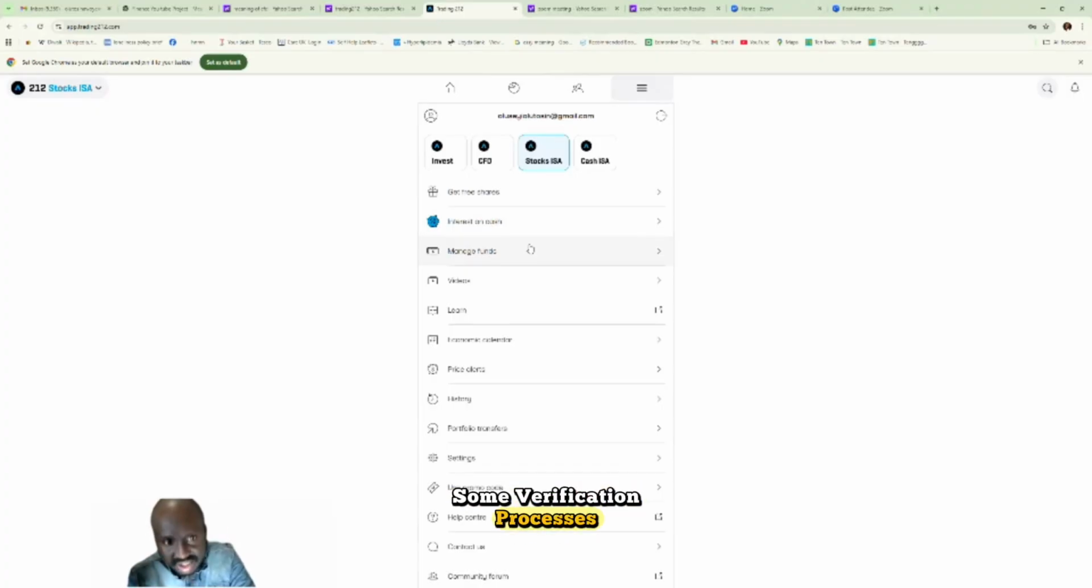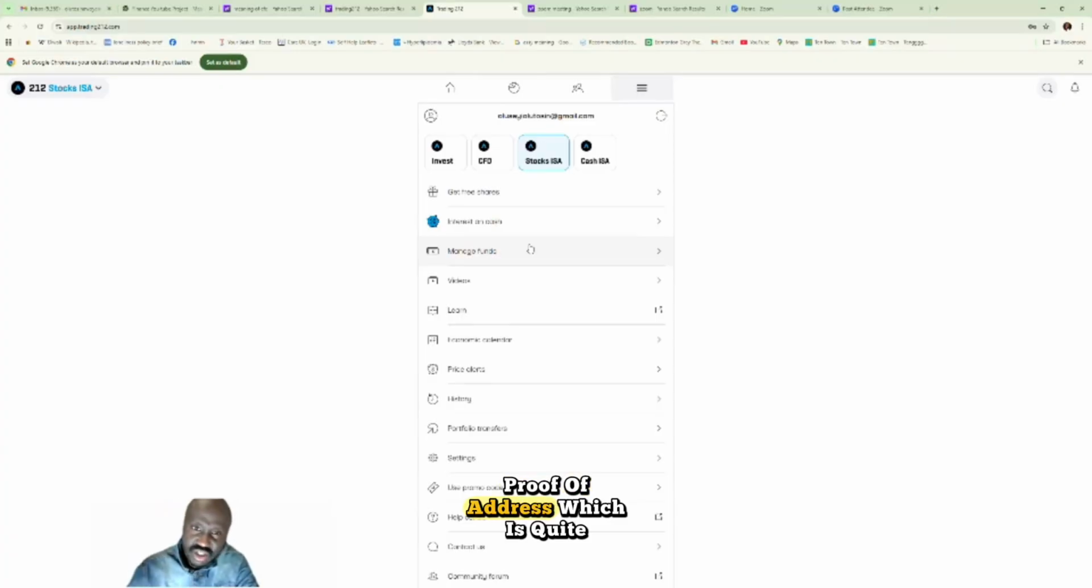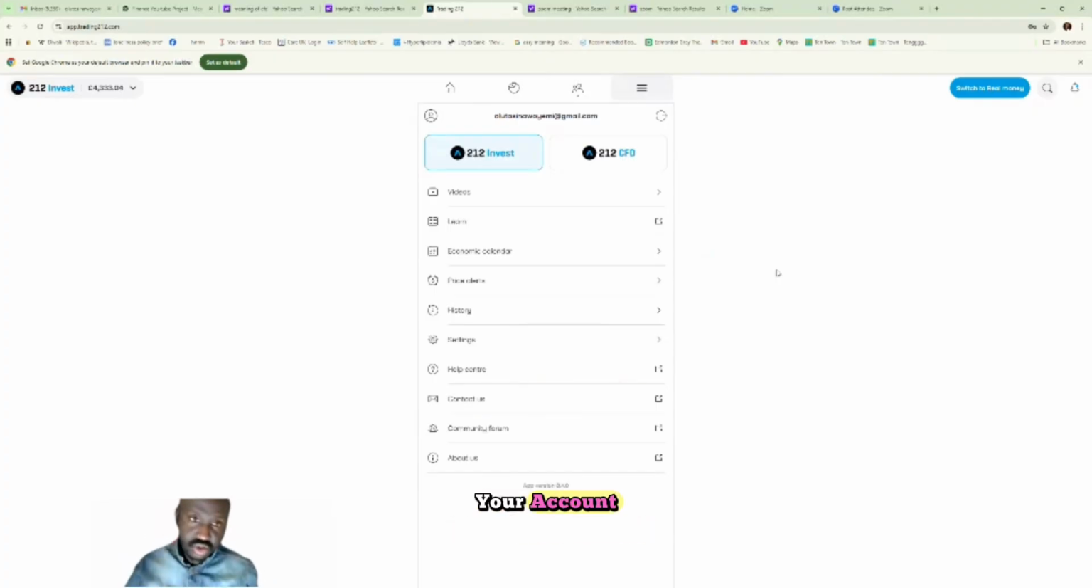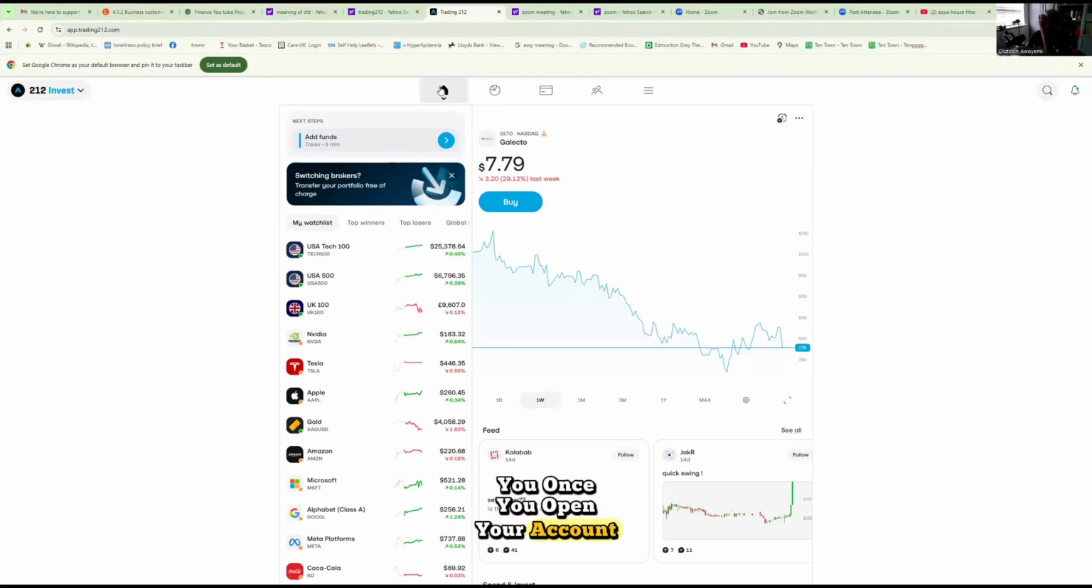So before you can fund your account or do anything, you would need to pass some verification processes, which involves submitting your passport, your NI number, and a proof of address, which is quite easy to do. And so when you've already registered your account, once you open your account, it will show you this kind of interface. And once you have this interface, I just want to show you how to fund your account quickly.